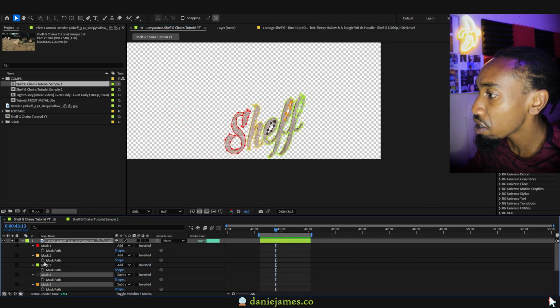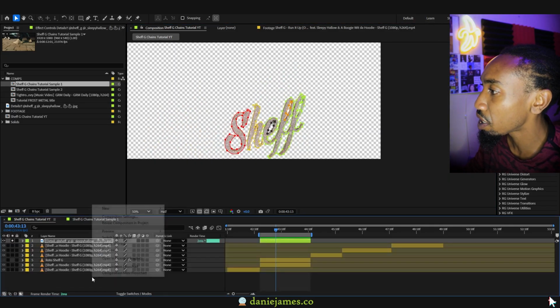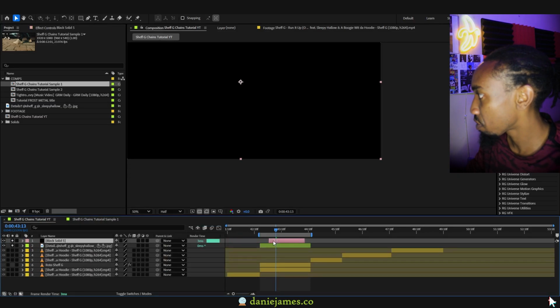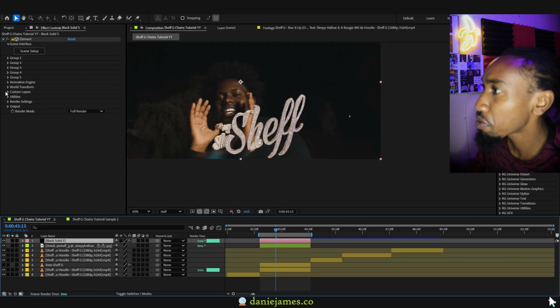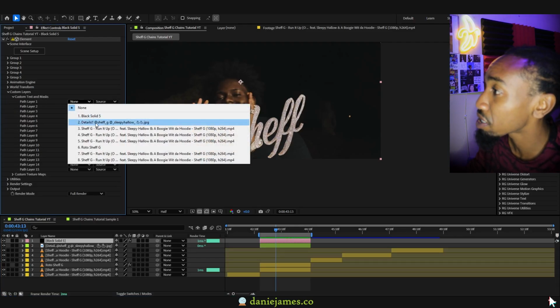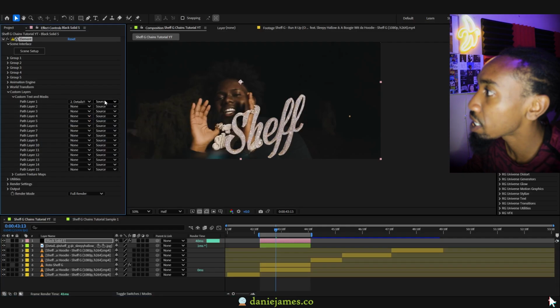And then from here, I think everything is straightforward. Just add a new solid and add Element on it. Drag it over here. Once again, go to your custom layers, custom text and mask, point it to that image that you do have, and then highlight it as the masks so that it can pick out the masks.